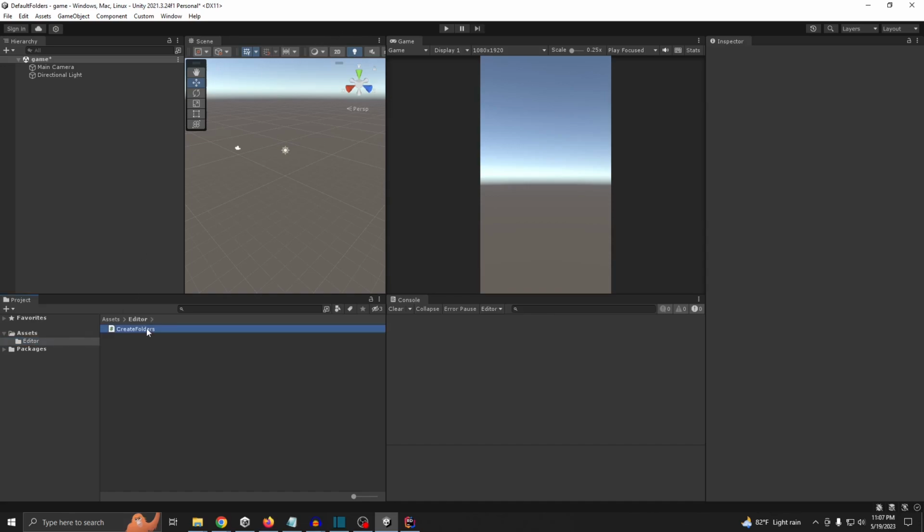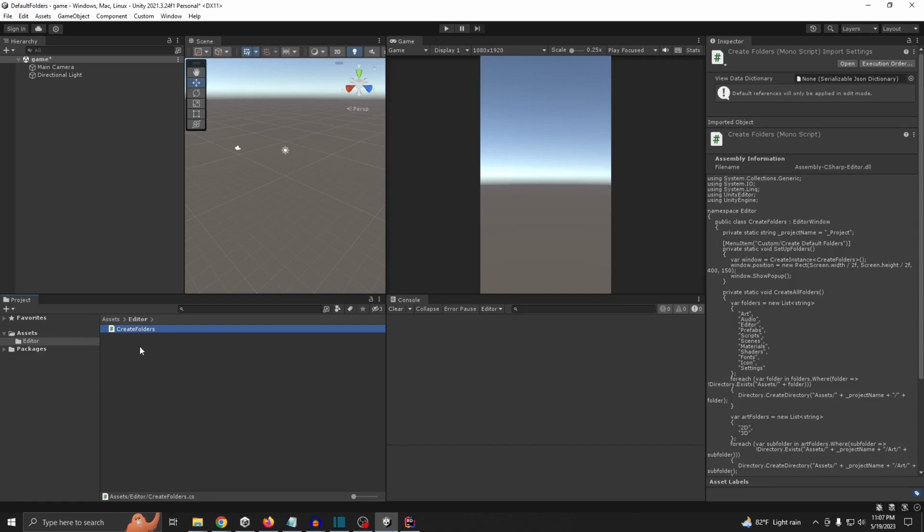So the script is here: Get Folders. I will link the script in the video description, and you can modify it however you want. And now I'll show you how it works. If you place it in the Editor folder, it will give you a custom menu to create different folders. It wants a name, and you can use any name you want.